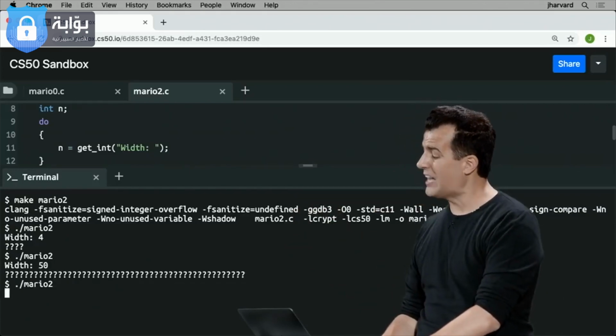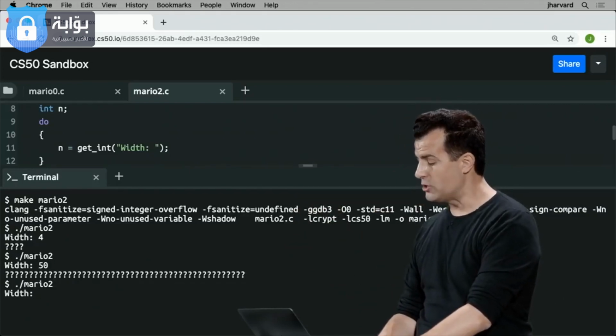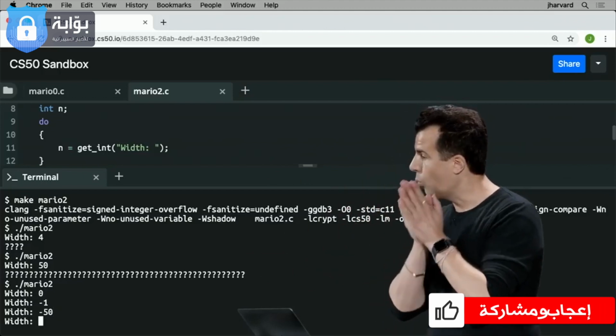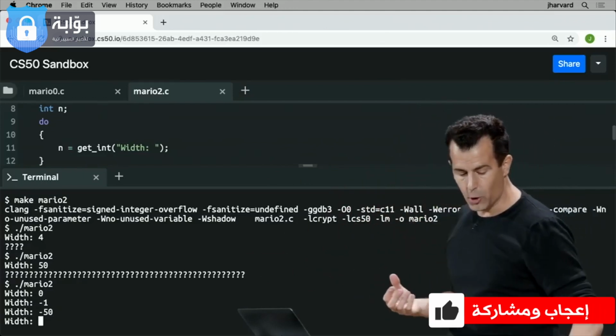But notice, because of that do while loop, if I don't cooperate and I do something like 0 or -1 or -50, I just keep getting prompted again and again because n is less than 1. That's the kind of logic that you can impose there.